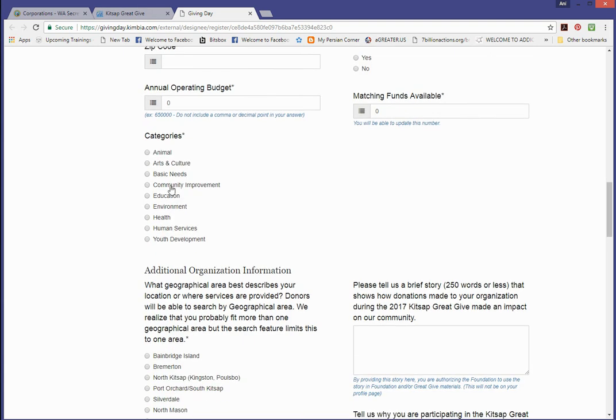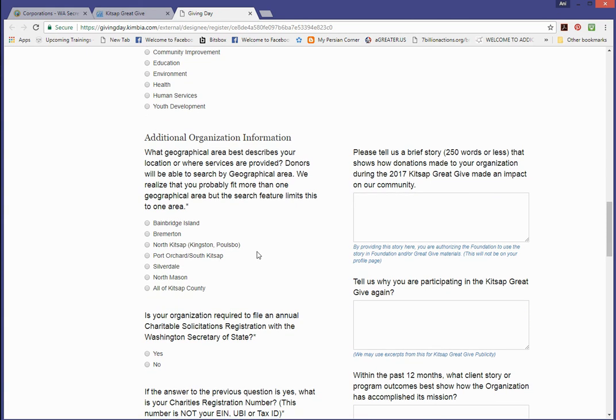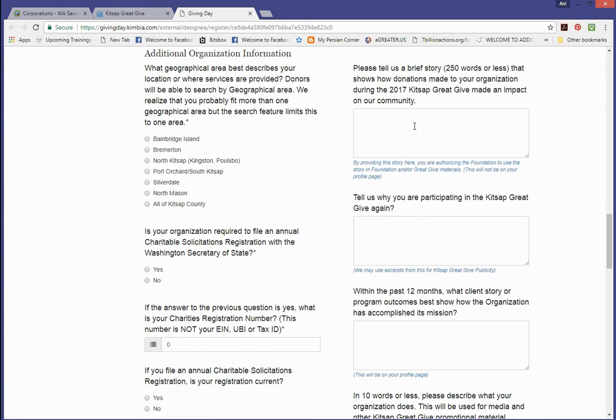Categories, you can only pick one category. We tried to change that, but we can't change it. Again, we really recommend 250 words. We really recommend sticking to the word limit.